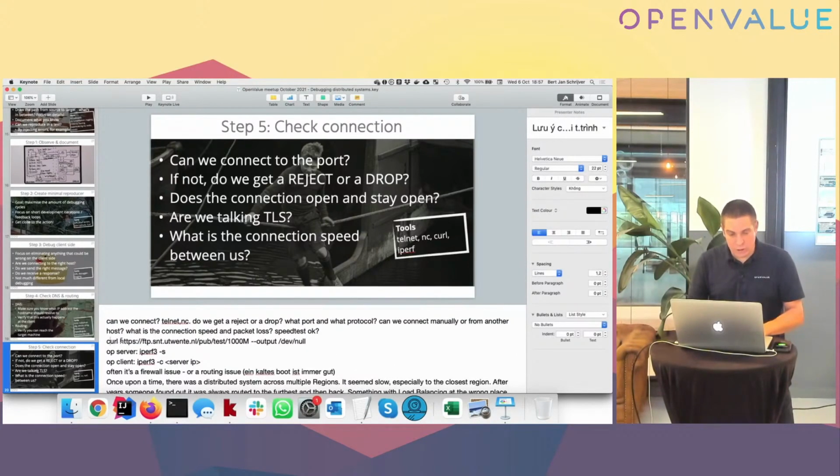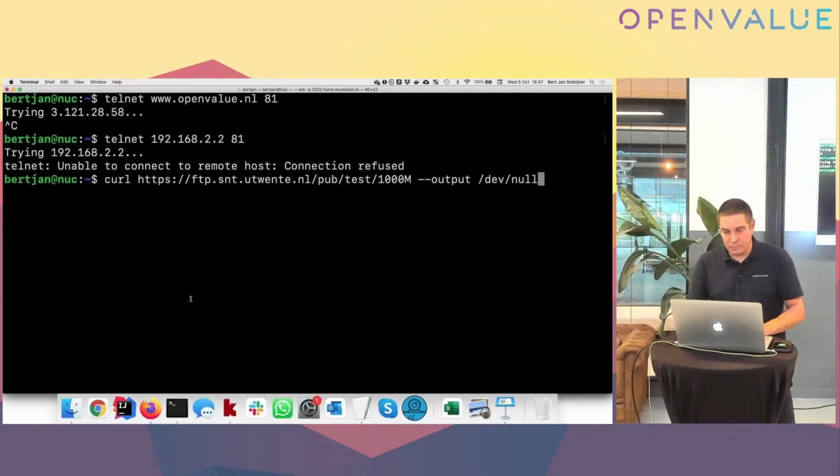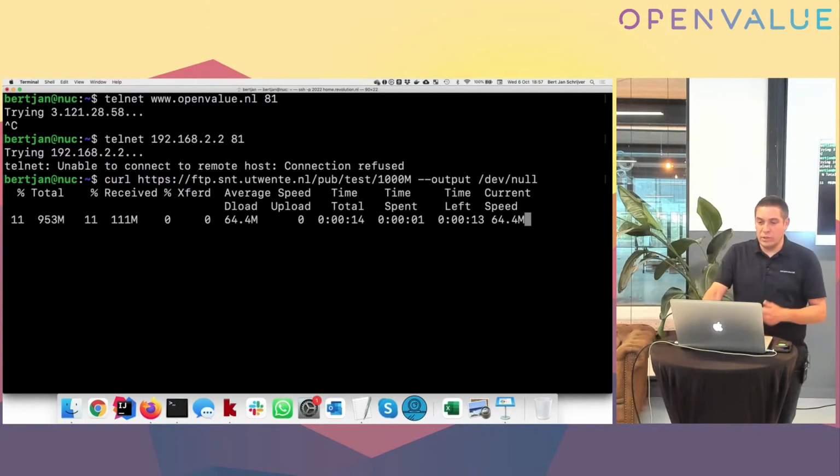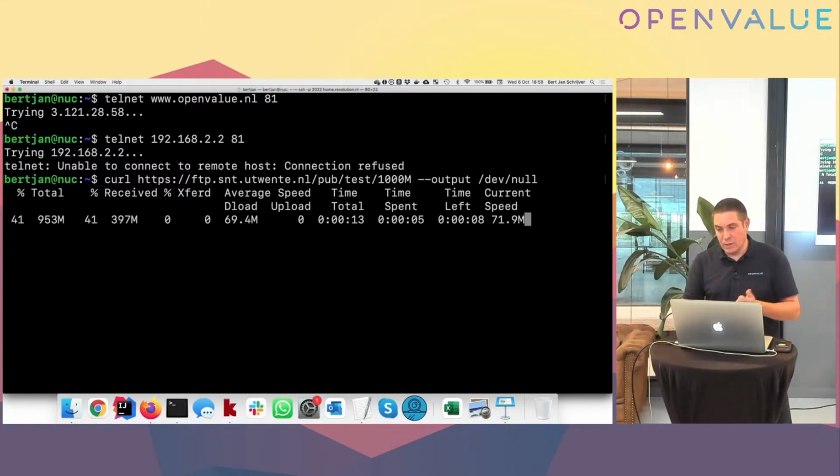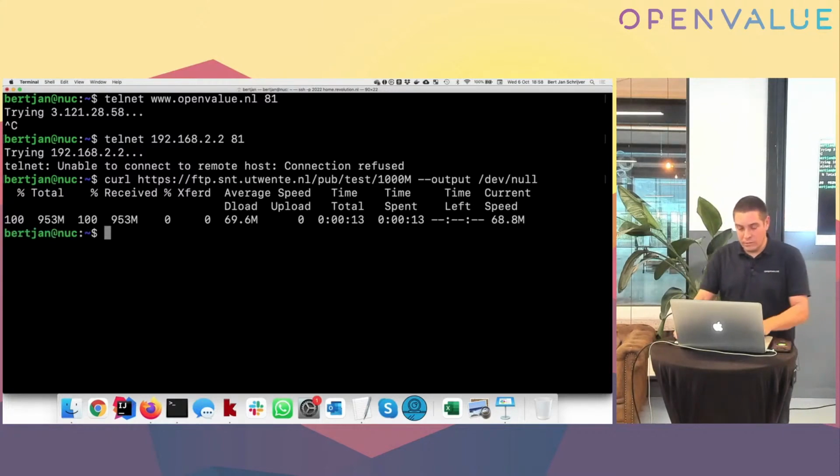Let's see if we can do, for example, a small speed test to check the internet connection on our client machine. In this case, by making a request to the FTP server of the University of Twente, downloading with 70 megabyte per second, I think. Yes, 70 megabyte per second, which is about 600 megabit, which should be fast enough.